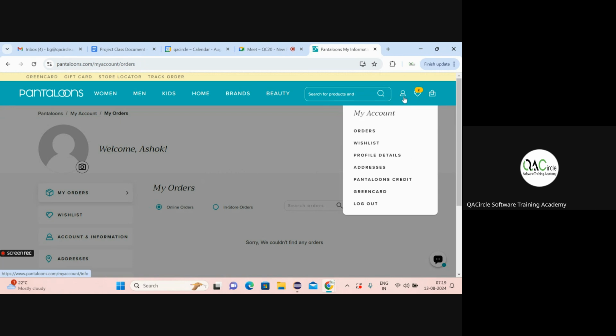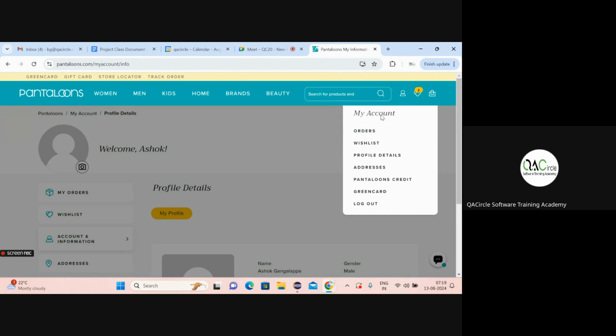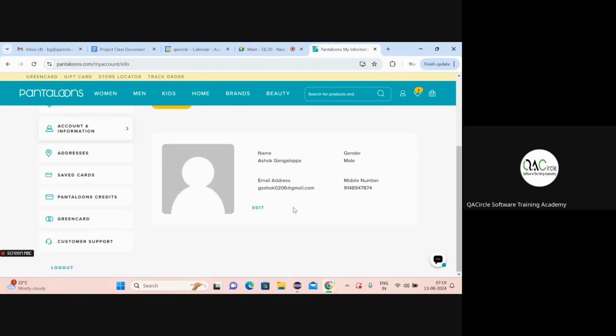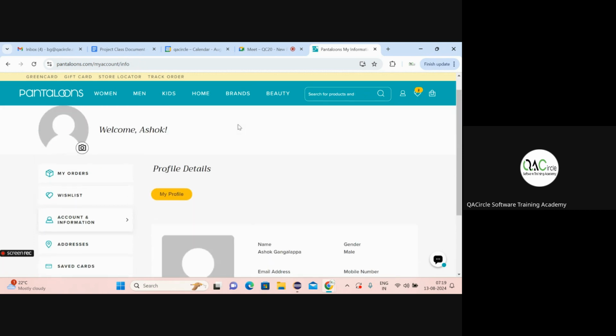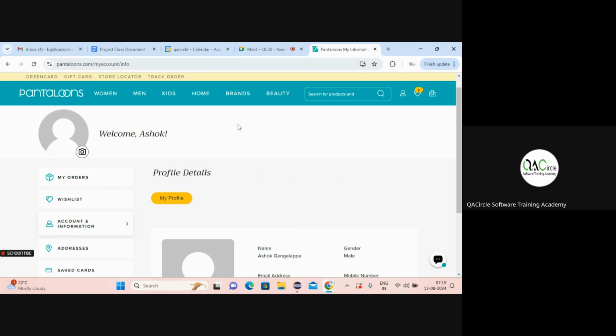Since I have already logged in using Ashok's information, now yesterday what I did, I was accessing the pantaloons.com website as a guest user. Now, today, what I'm doing, I am trying to use the pantaloons.com application with the registered user.